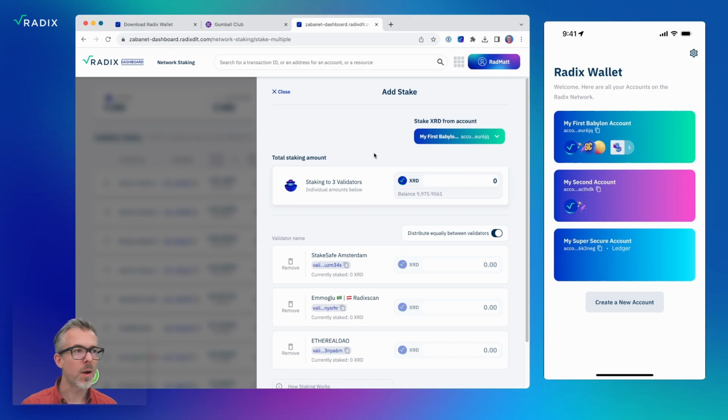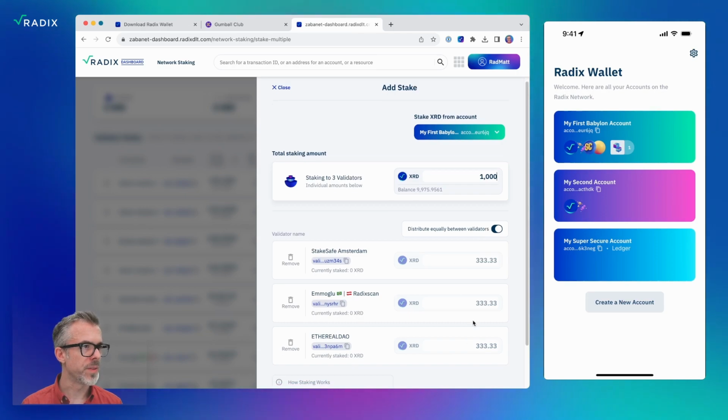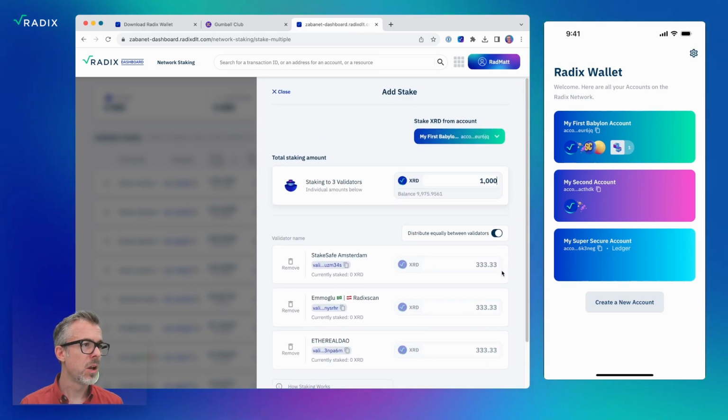And then I can choose how I want to do that staking. The simplest is I might say, okay, I want to stake 1,000 XRD total, and it'll distribute that automatically between validators. Or maybe I want to change those numbers. I want to do like 100 here and 150 here, and it'll add that up. But let's keep it simple, and let's just do 900 to everybody, so everybody gets 300.